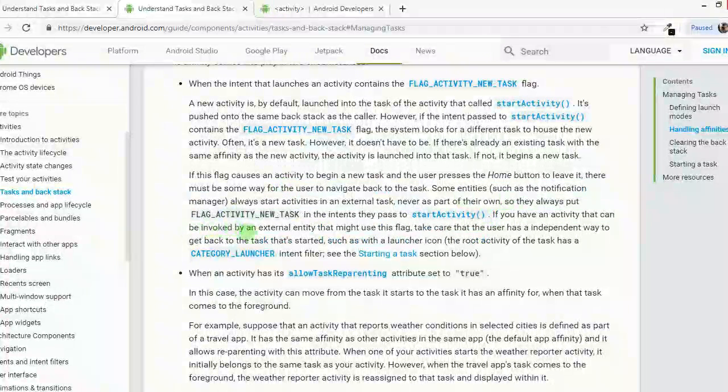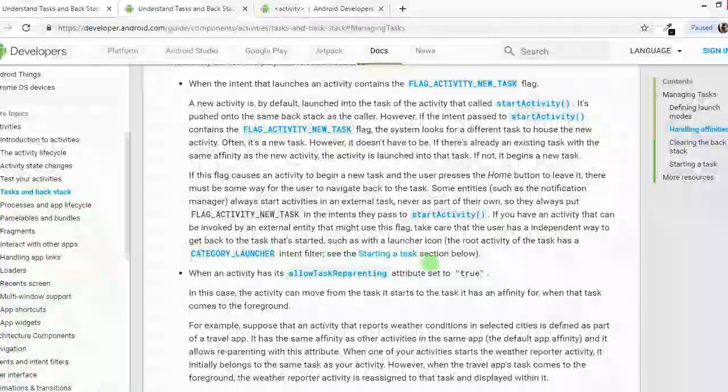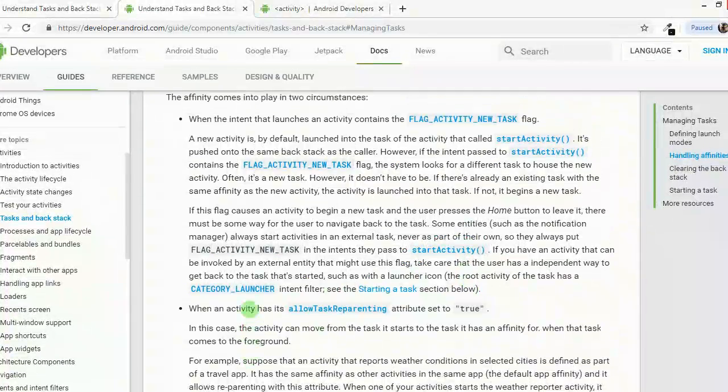If you have an activity that can be invoked by an external entity that might use this flag, take care that the user has an independent way to get back to the task that started, such as with a launcher icon, where the root activity of the task has a category launcher intent filter. See the starting a task section below. So we'll discuss it later.